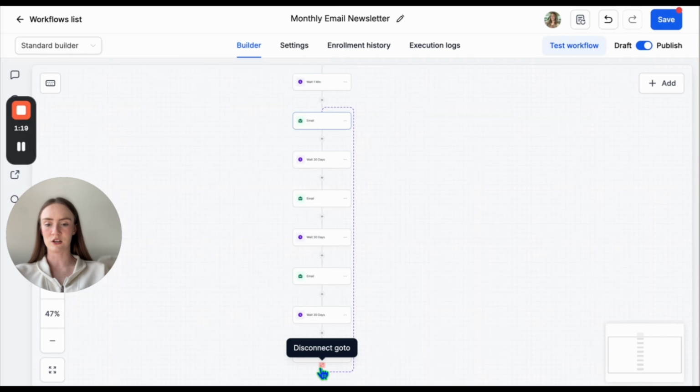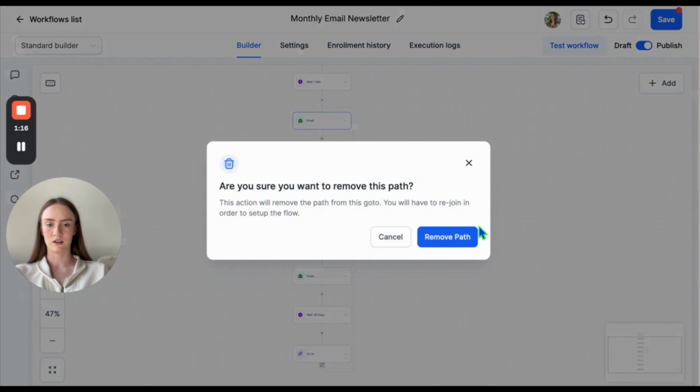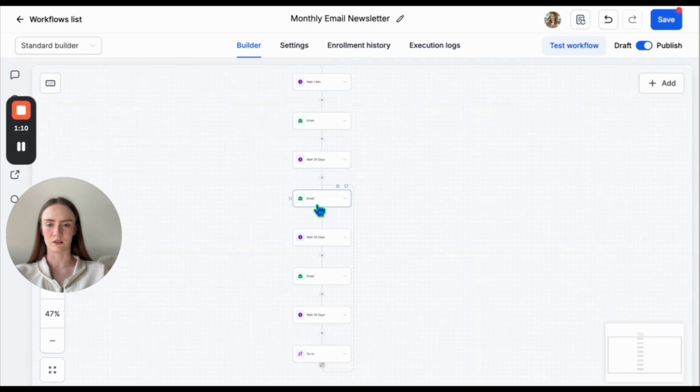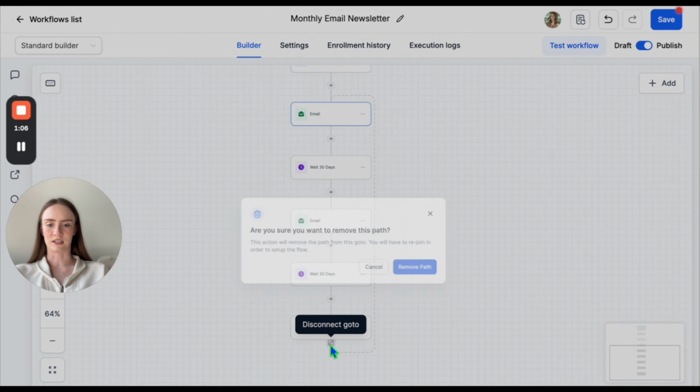What's cool too is if you wanted to break it, you can go disconnect, go to down here, remove path. And if you want to add it to a different one, which I don't know why you would, but there's also that option, but you could do that and then disconnect path.